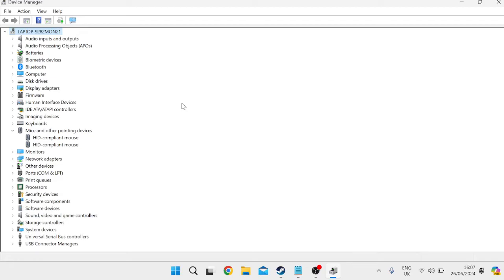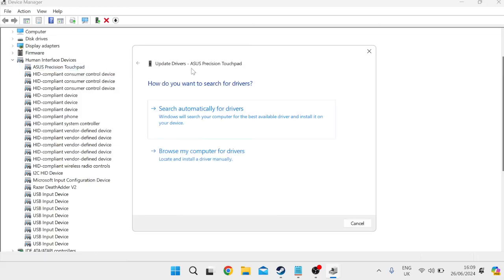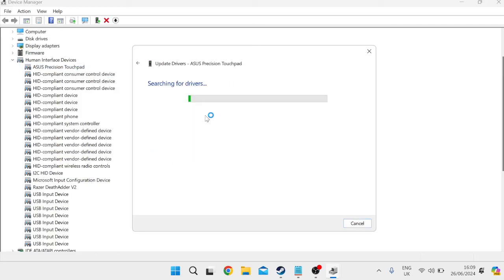Now, if you're not connected to an external mouse, if you don't have a USB mouse and it's your trackpad that's actually not working, that's built into your laptop, then instead what you'll need to do is expand this list here, Human Interface Devices. And then inside of here, you should find your touchpad. So for me, it's this top one, the Asus Precision Touchpad. And we're going to do exactly the same thing just by right clicking and coming into Update Driver. And then we can press search automatically for drivers.